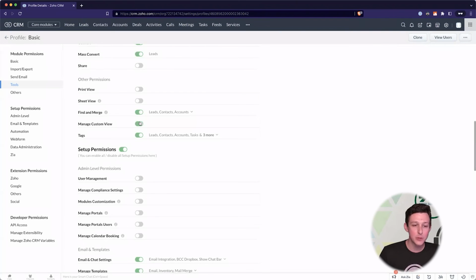Manage custom views, turn this off. Sales reps don't realize this, but when they change one for themselves, they are changing it for everybody. So these should generally go through a manager user.